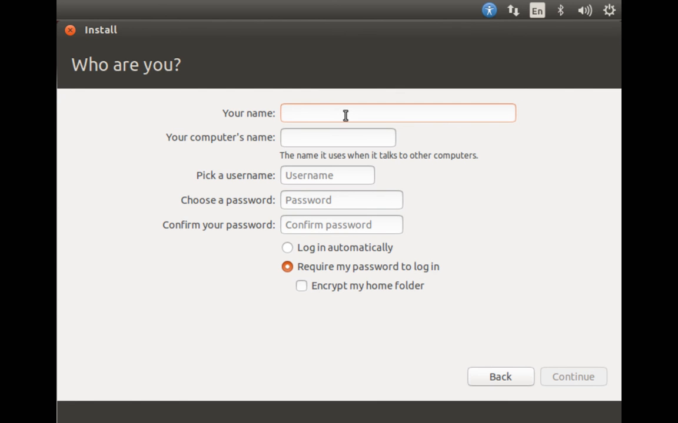Now my name, I can write anything. I will say Shack, and my computer's name is Shack virtual machine. Pick a username, any username you wish, and any password you wish. You might want to choose encrypt my home folder. If you want your entire home folder to be encrypted, you can use that, but I find it to be more inconvenient and slow, so I don't use encryption.